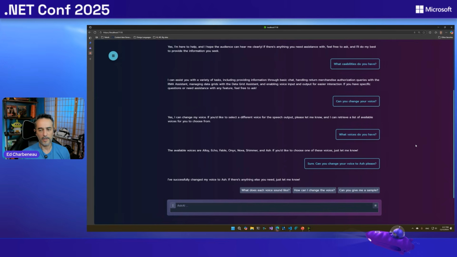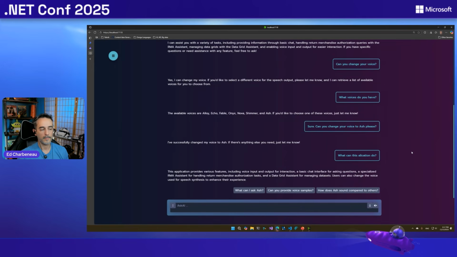What can this application do? This application provides various features, including voice input and output for interaction, a basic chat interface for asking questions.